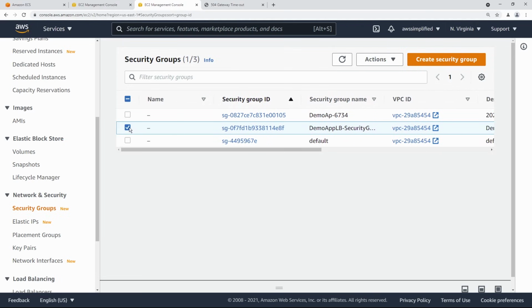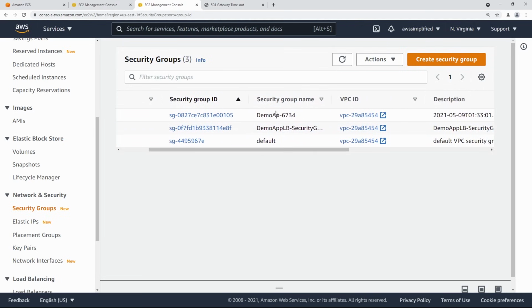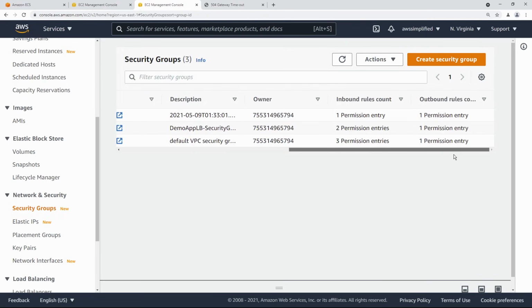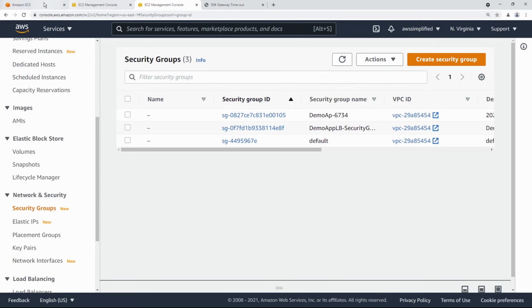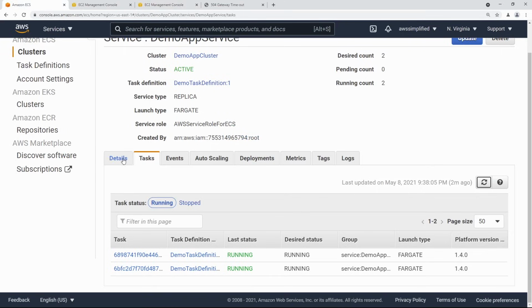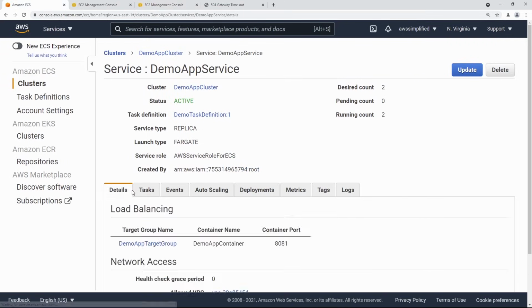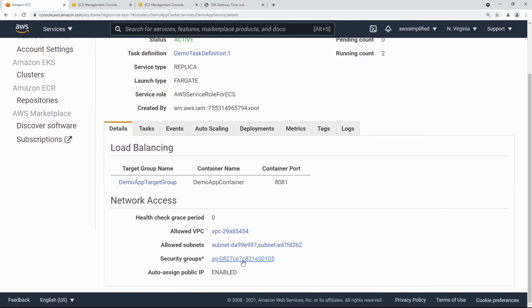So this was the one that I was just on, and I believe this is the one for my application, but I'm not 100% sure. There's an easy way to check that. And if we just go back to ECS, I believe this is in details. There it is. So, okay.